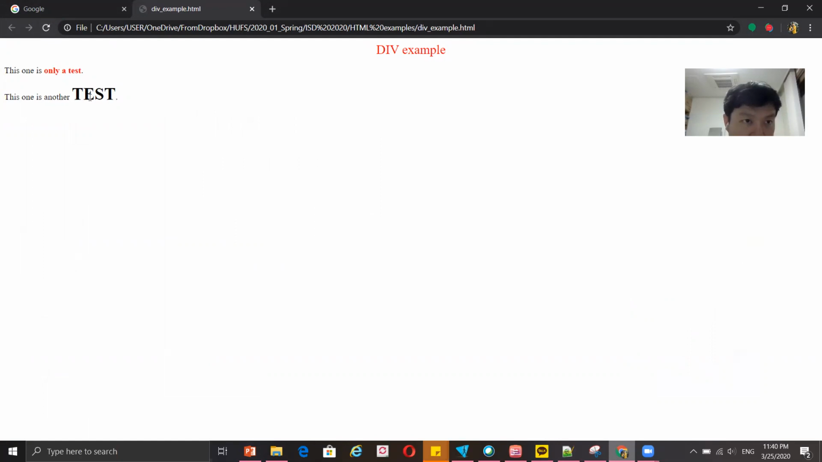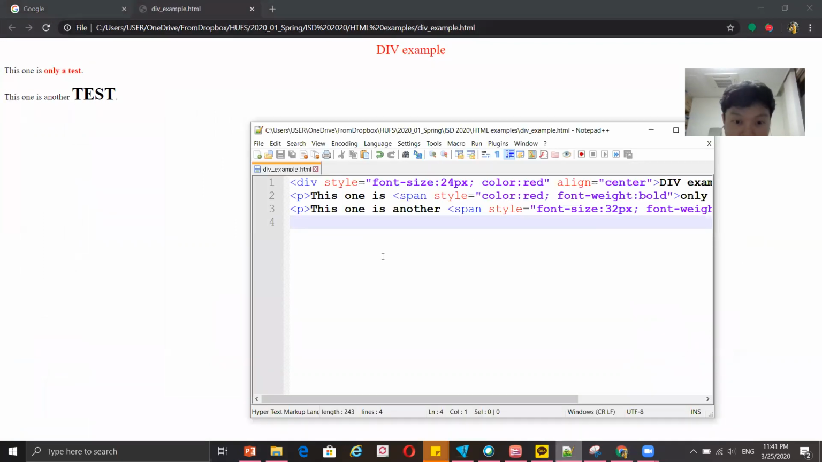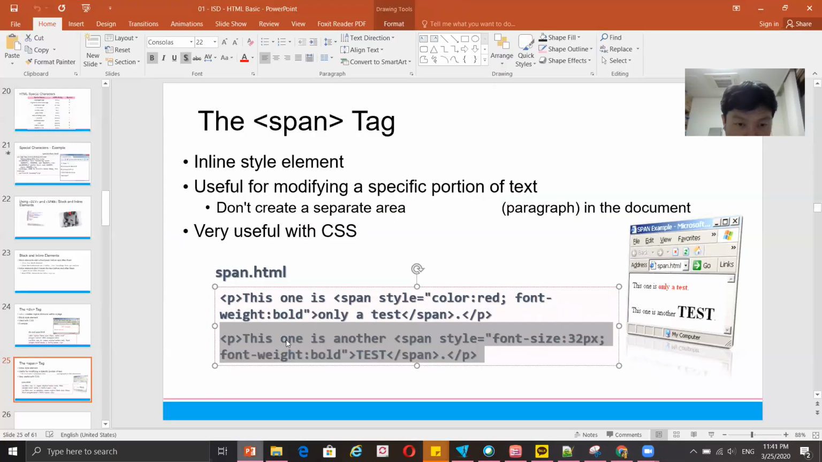So the text is very big, but the other text is just the regular text. And if you check from the code, this is another span, and the span style is the size is 32, and the weight is bold, and the text that you want to use this size and the bold is text. Okay, so with this inline style element with the span, you can modify some portion of text.